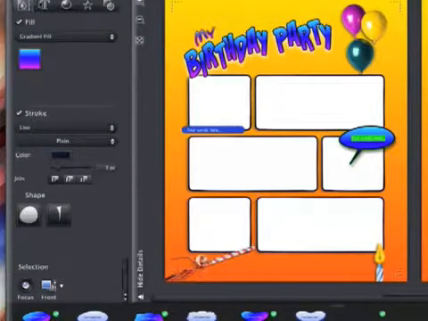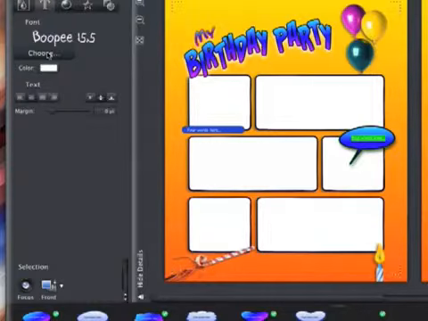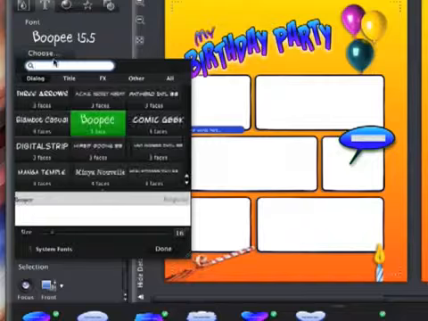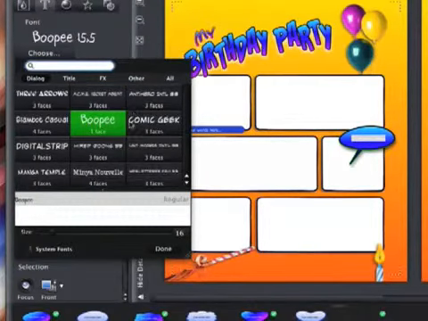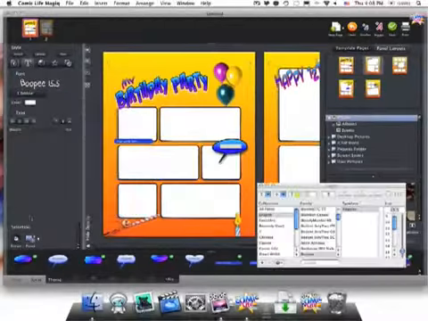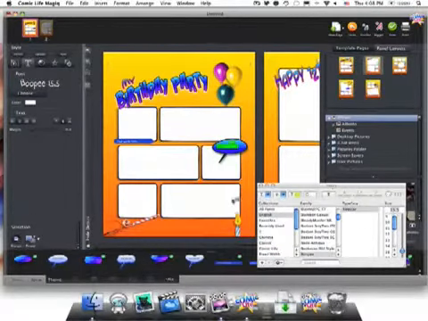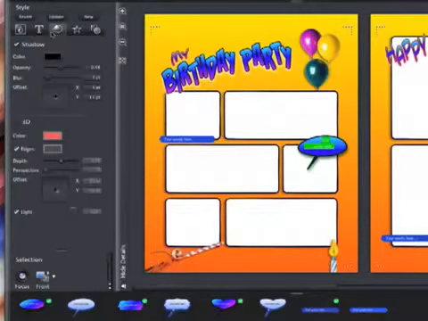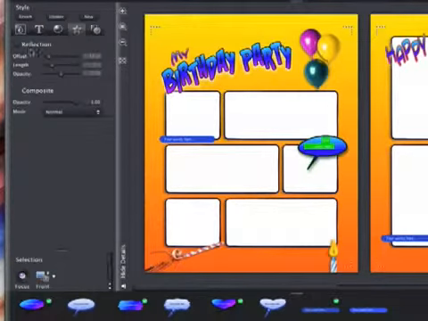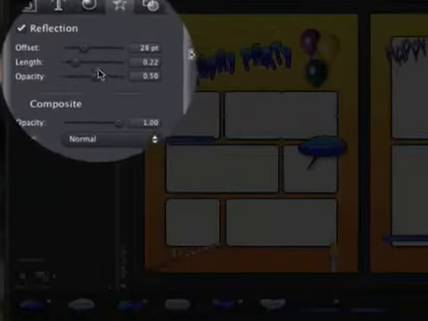As far as text goes, you can choose different fonts, and the way the fonts are displayed is pretty cool. They have different categories, and these fonts are actually through Comic Life, not system fonts, but you can choose system fonts down here, and just a font box will come up. You can also add shadows and make it 3D, change the direction the light is coming from, add reflections and edit those reflections, change the opacity, the length, and the offset.